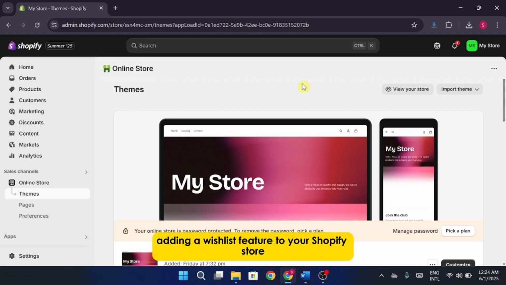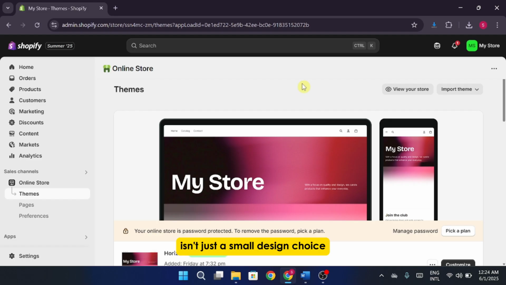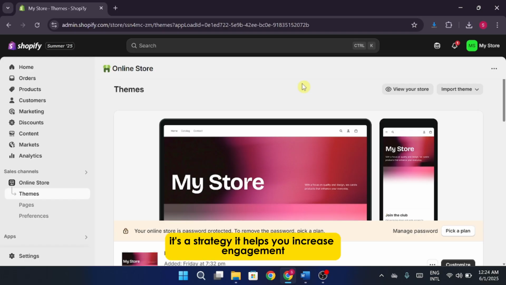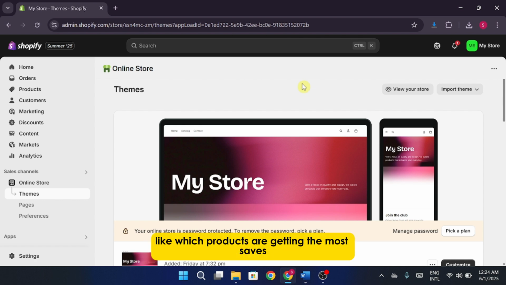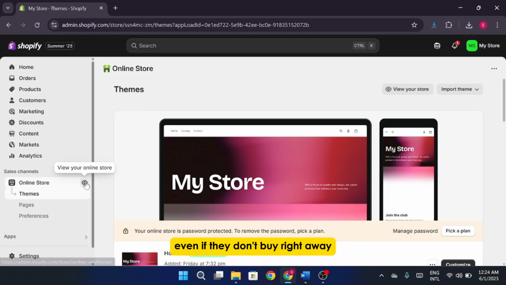Adding a wish list feature to your Shopify store isn't just a small design choice. It's a strategy. It helps you increase engagement, reduce cart abandonment, and keep your products top of mind. It also gives you valuable data, like which products are getting the most saves, so you know what people are truly interested in, even if they don't buy right away.